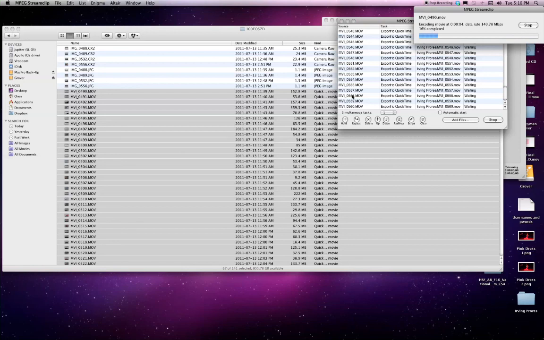And depending on how much footage you put in, this could take quite a long time. You can choose to do all the movies at once, or you can do it in batches, whatever works for you, as long as you make sure that you haven't left any behind. And that's pretty much how you transcode movies from a native DSLR H.264 codec to Apple ProRes.